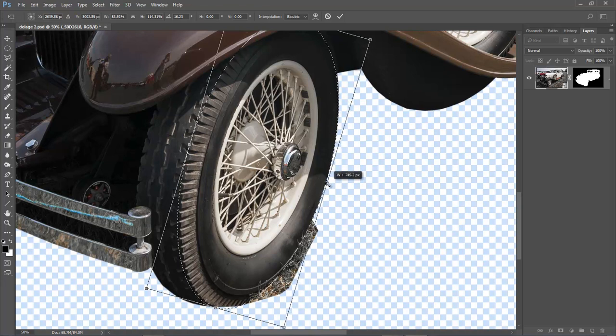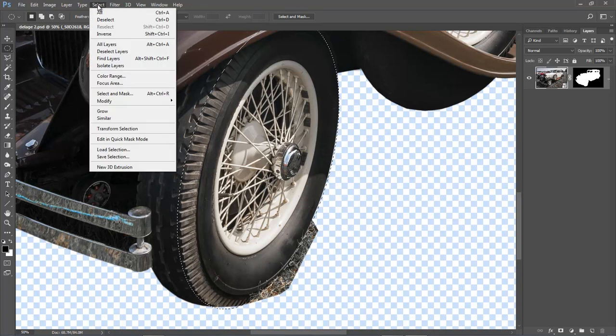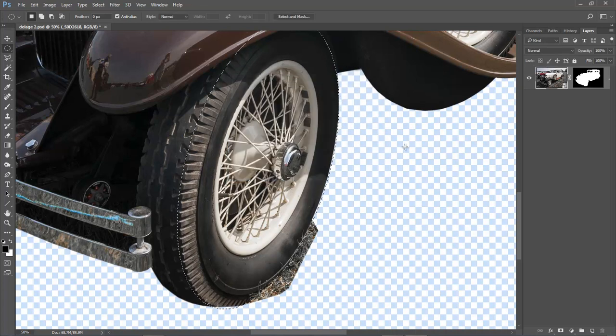In fact, I think I may just come away a little bit there, maybe just a touch. So when I'm happy with this, I'm going to hit the tick on the options, and I'm going to save my selection just in case I need it again, because it took me a little while to create it. So let's make sure we've got it saved with the image. Again, it's a selection, so go to the select menu, save selection, well, front wheel. Now if I save this image, I can open it up in the future and retrieve that very same selection.